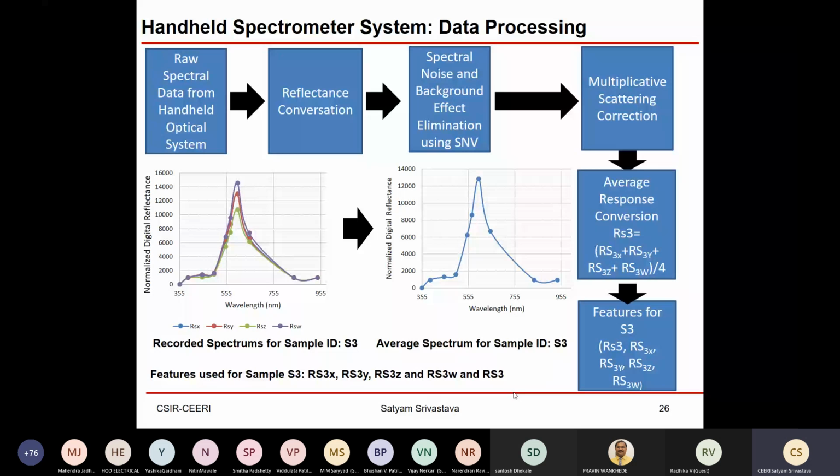Just like in ultrasound, where we acquired data on four different points of the fruit sample, a similar strategy we have used for spectroscopy also. We acquired data on four points and gathered four different spectra: RSX, RSY, RSZ, and RSW. These spectra we fed into our model for training, and we also calculated the average of all four spectra and trained our model on it.